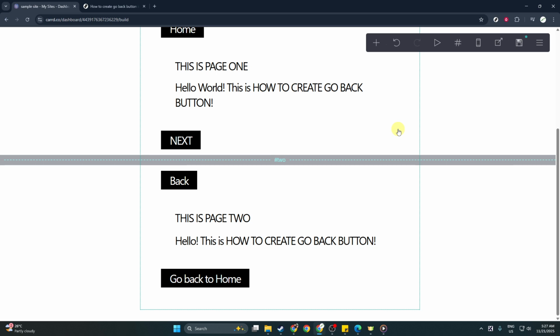After publishing, test the button to confirm it takes visitors to the right place. That's it. A simple, reliable Go Back button in Card, ready to guide your visitors smoothly through your site.